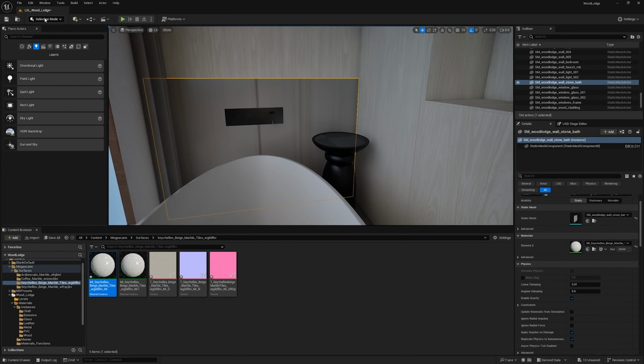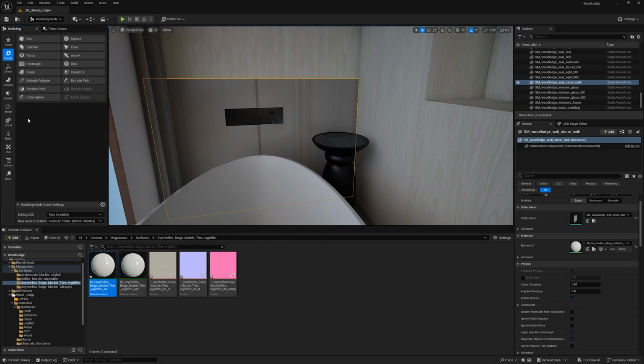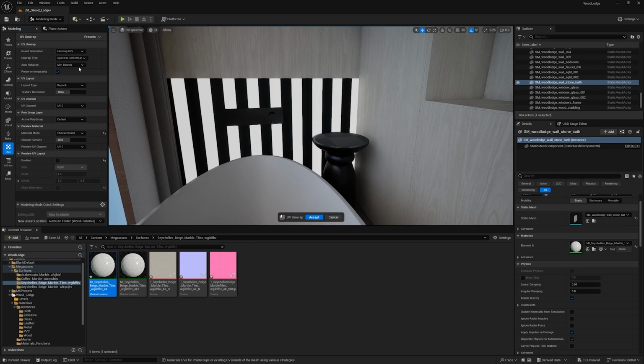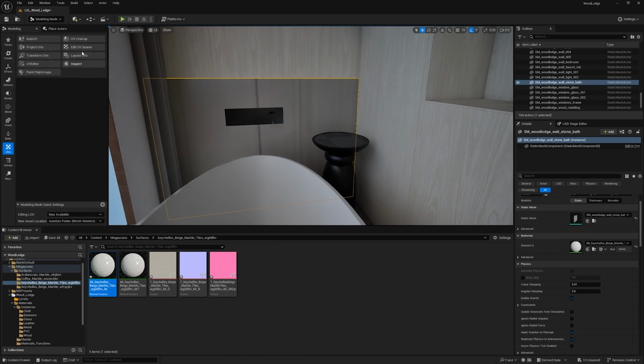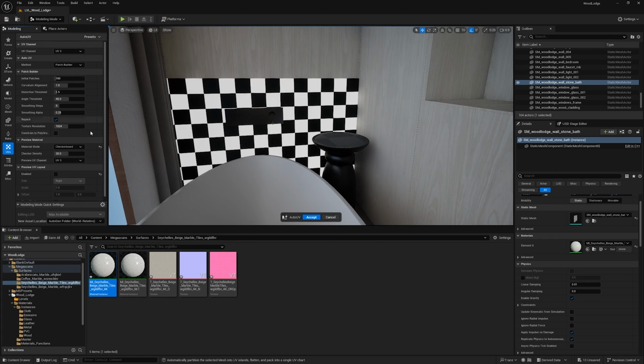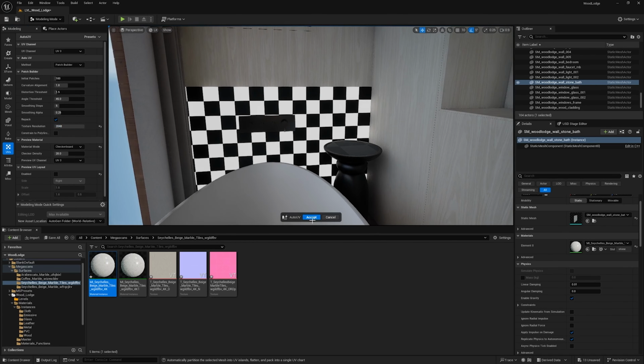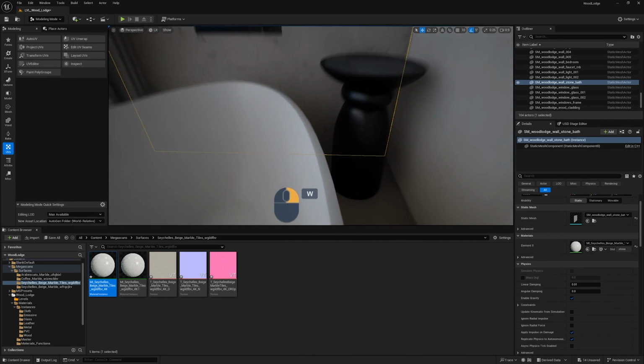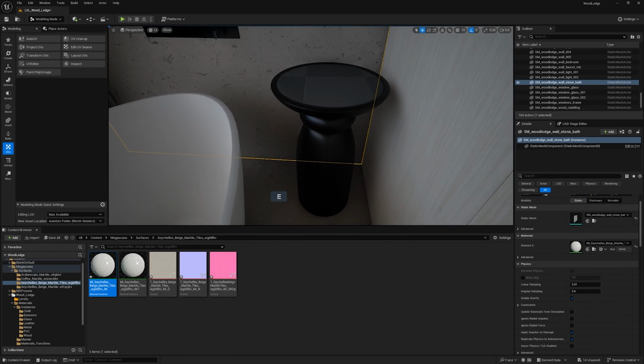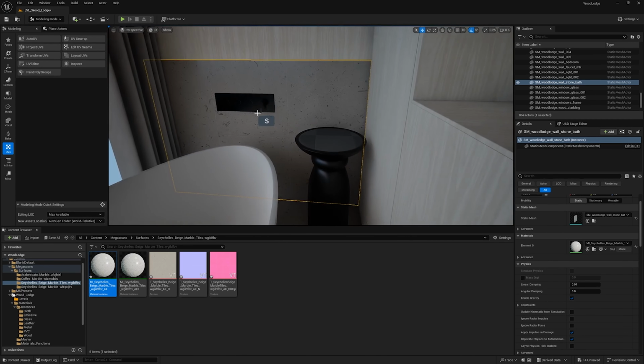You see there, I can go into modeling, go into UVs, then I can set this to unwrap. And let me see, or no, not unwrap, but auto UV. Texture resolution, I'm gonna set this to 2048, and let's see how that works. Yeah, it's working great. You see, it's easy.